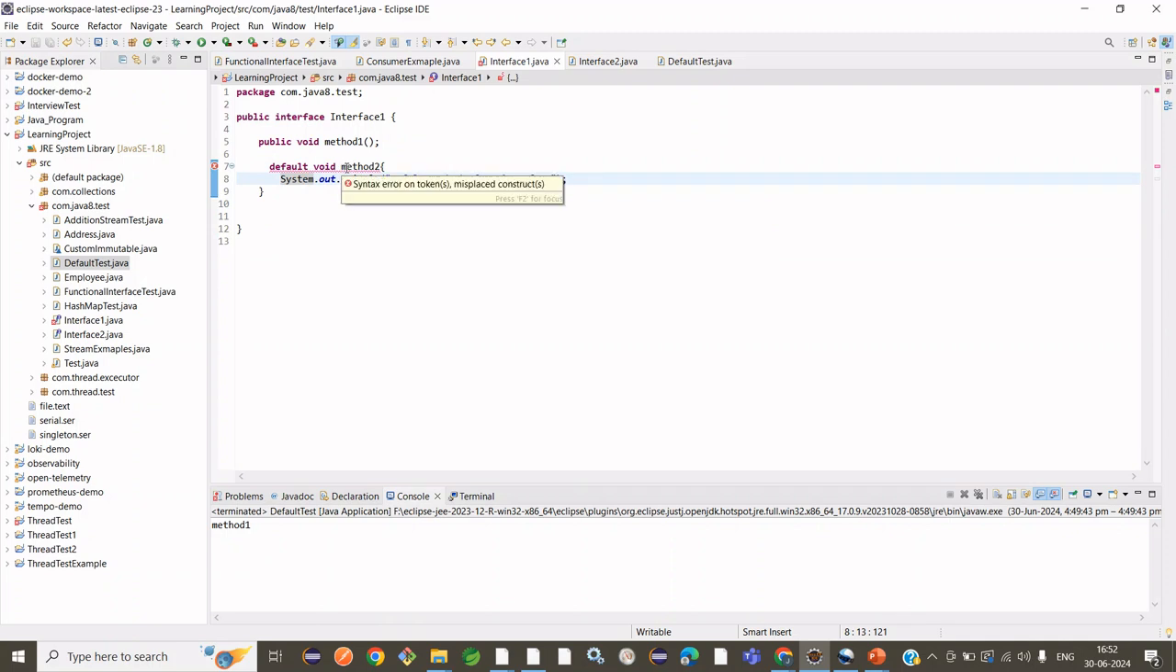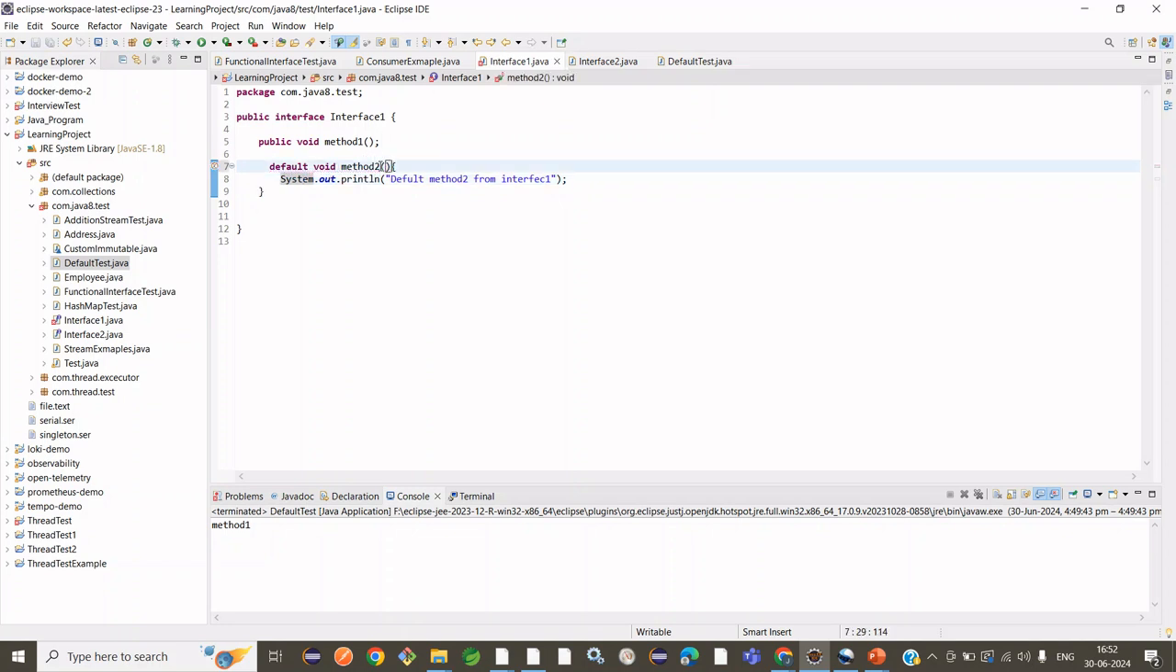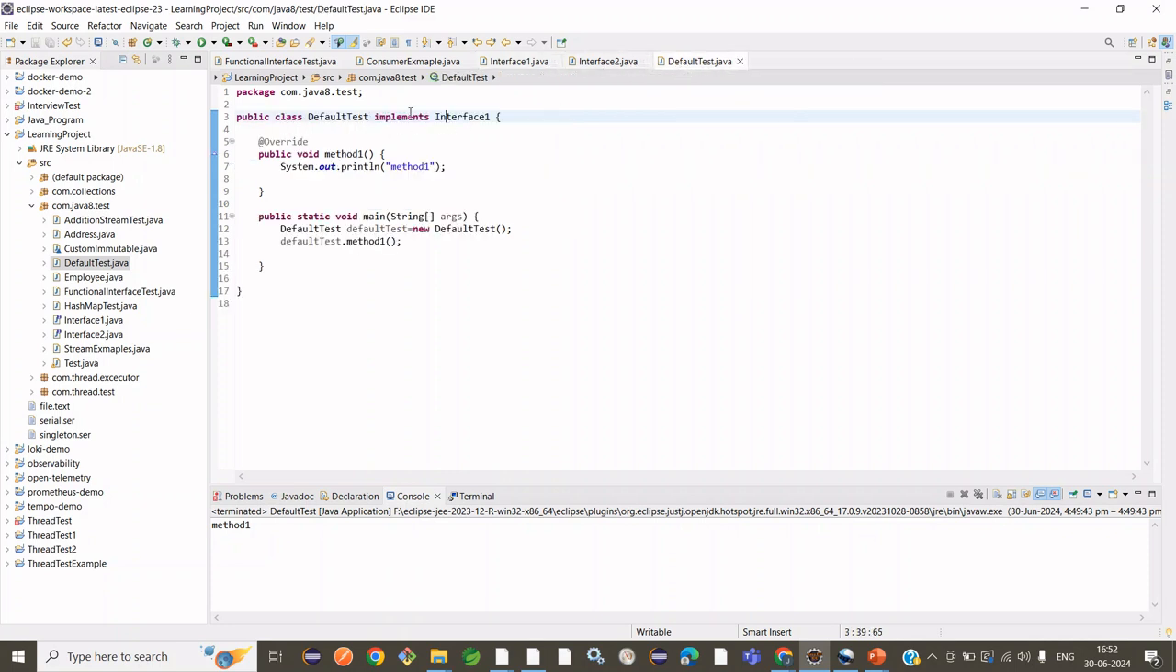Misplaced construct. Okay, we are getting an error, so we have to provide brackets here. We can also make it public. So now we have written method 2 inside interface one. Method 2 will be a new feature for interface one. We have implemented interface one in default test, and we are not getting any error or message here. That means there is no need to override.